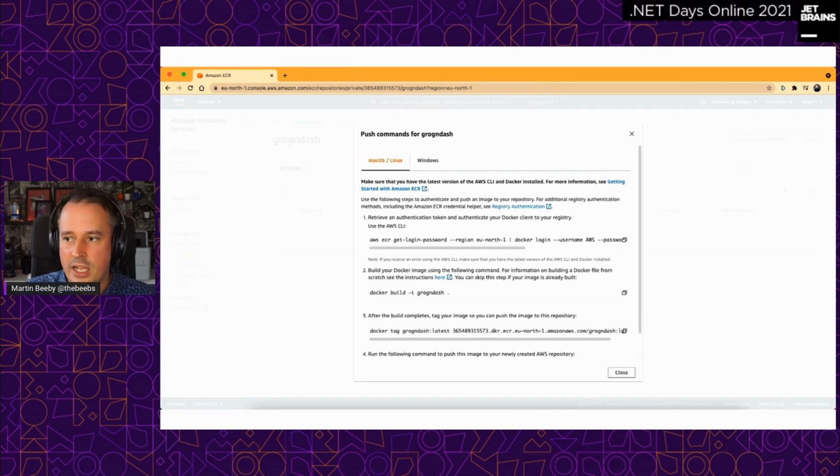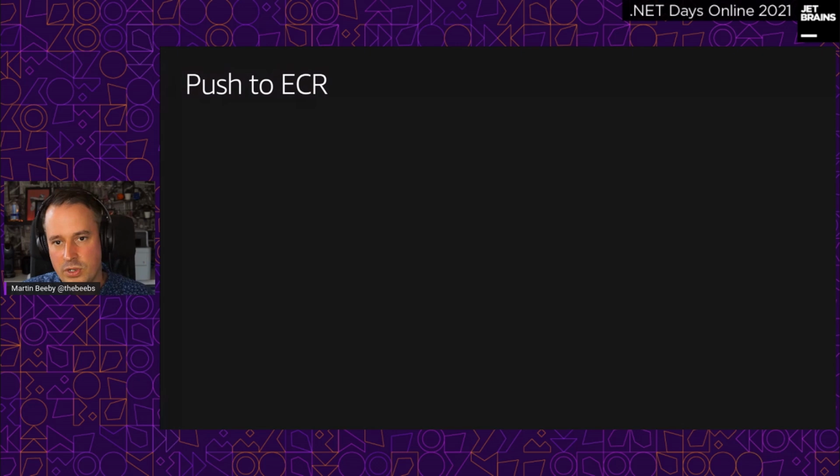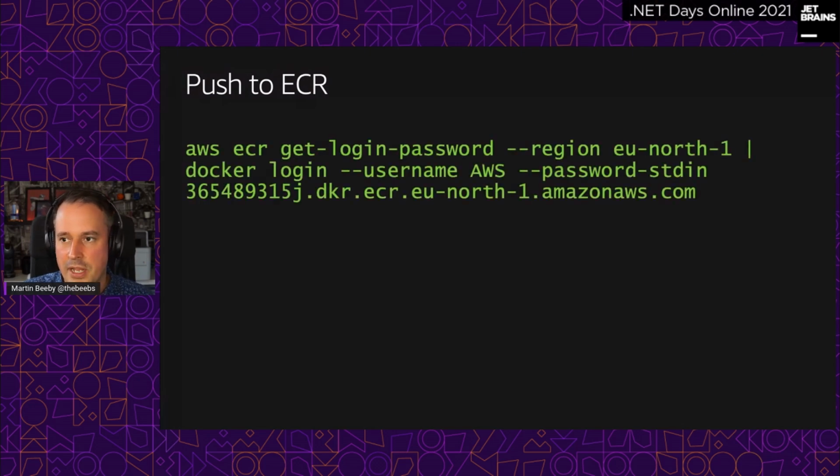If I click on that, it explains to me how I take a local image and push it to ECR. Now, I've taken those lines of code and put them into a slide, made it a little bit bigger and a little bit more green so you can read it.